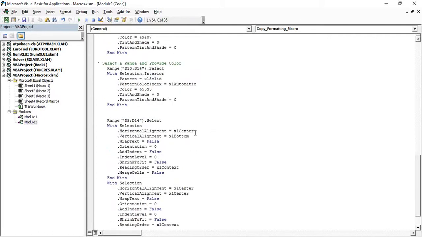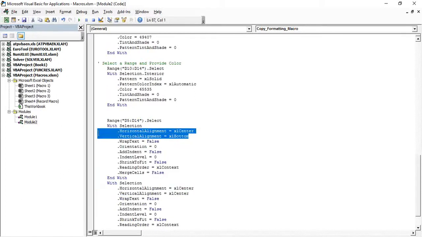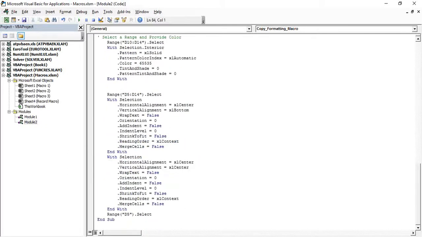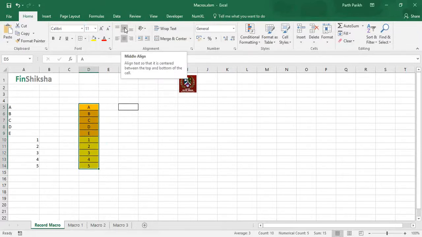And then what I did is I did a center alignment. This is horizontal alignment, vertical alignment. So I did a center alignment and a bottom alignment. So these two alignments I did. So Excel has select range and align them. And align. So basically I did a color, I did color over here as well. I selected the entire range. Then I pressed center alignment and I said middle alignment.